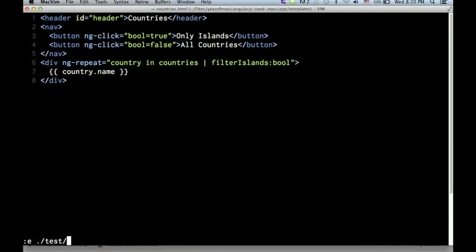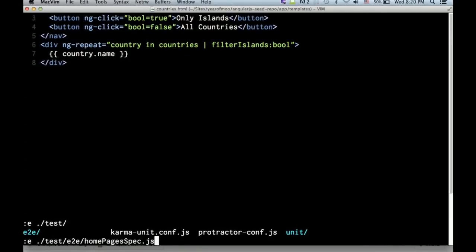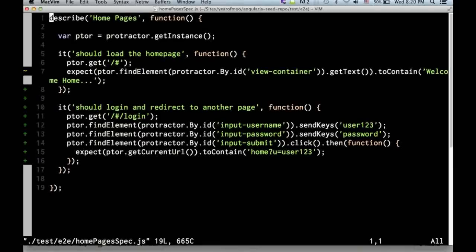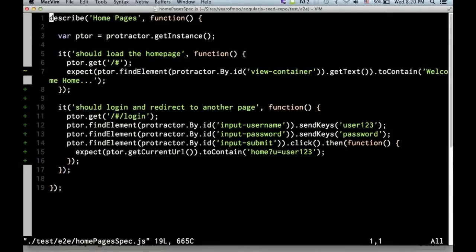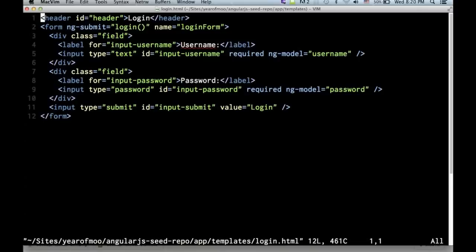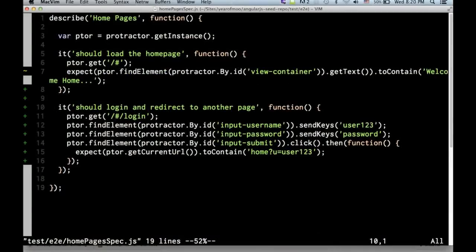So in my demo repository, I have a E2E folder, and I have the home page spec. And what I'm doing in this case is I have two tests. The first test does the same thing as we saw in the slides. And the next one goes to the login page. We're filling in the username and the password, and we're submitting it. And once it's submitted, we're checking to see if the URL was redirected to a page dependent on that data. So if you look at the HTML, we can see our username and password and our submit button. And we have ID attributes so that we can target those values.